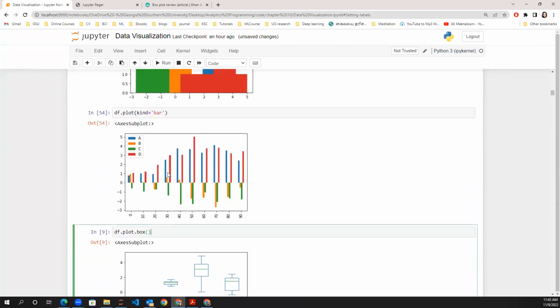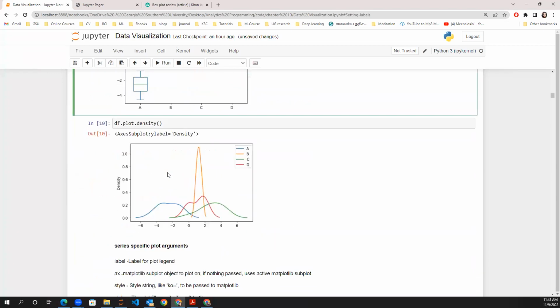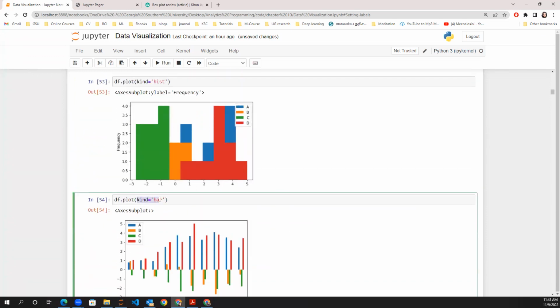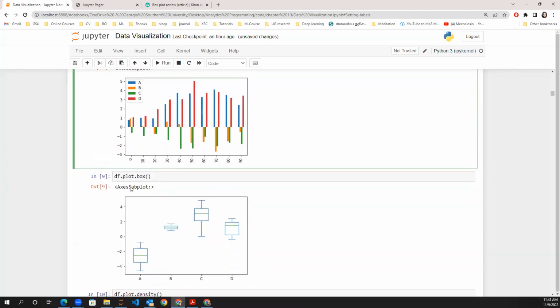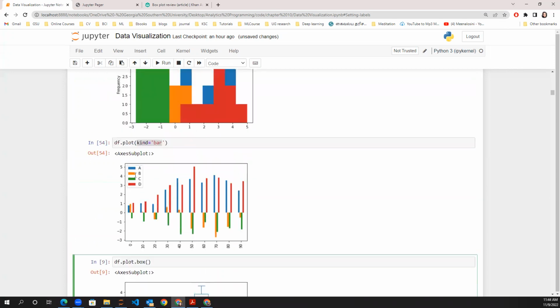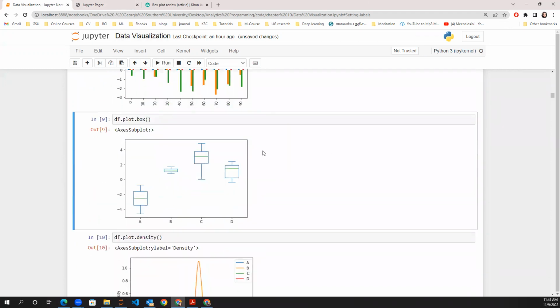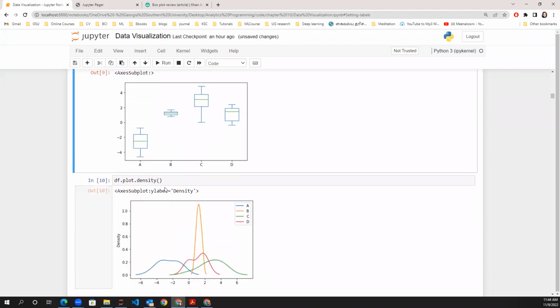I'll explain box plotting in detail in the upcoming section. But right now, you don't need to give the particular plotting as a kind parameter. You can either do plot kind bar, or you can do df dot plot dot bar. That will also create the same bar chart. So there are two ways you can pick a chart in plot in pandas.